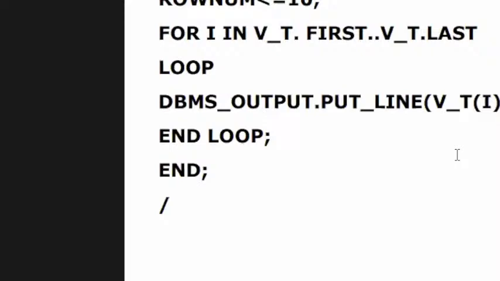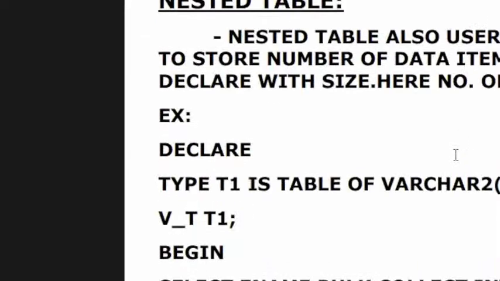Come to the nested table. Observe. A nested table is quite the opposite of a V array. It is also a user-defined data type which stores a number of elements, but here the number of elements is unlimited. Why? Because a nested table does not have any size. It is not declared with a size, so your elements are unlimited.